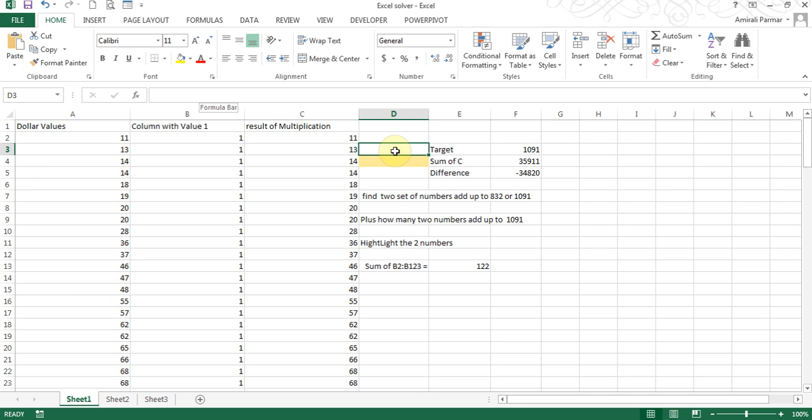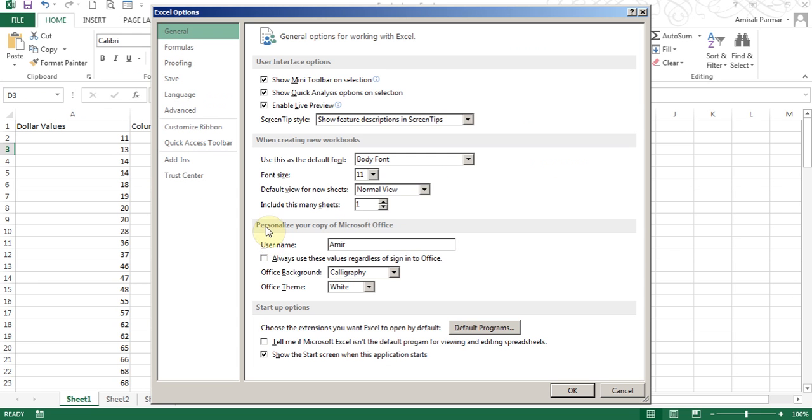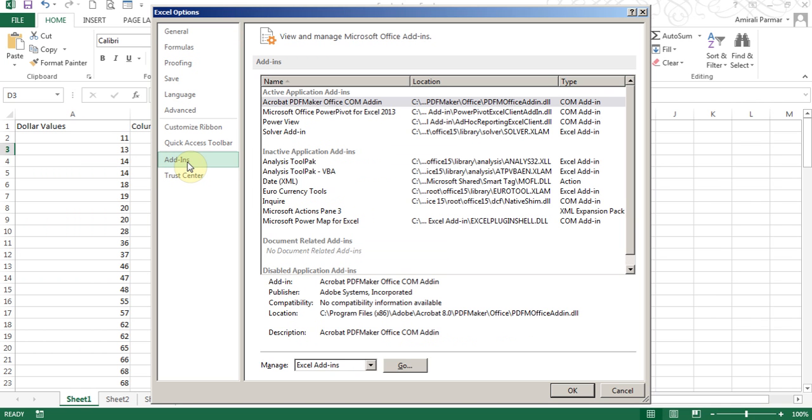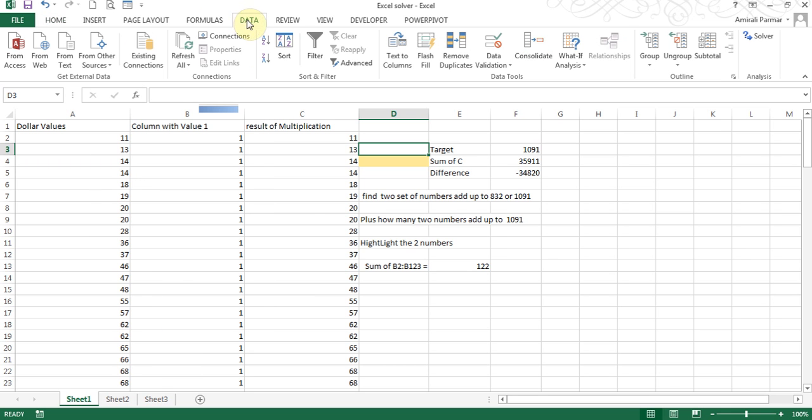Okay, so now to solve this problem, we have to use the Solver add-in. Now if you don't have that, you'll have to go to the File button, and then go to Options, and then go to Add-ins. Then on the bottom, you see the Excel Add-ins Go button, and then you have to choose the Solver add-in. Choose it and then click OK, so it will be added. And once you do that, you'll see the Solver option in the Data tab on the right hand side, so I'll click it.